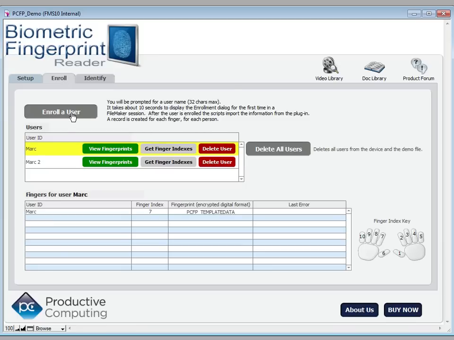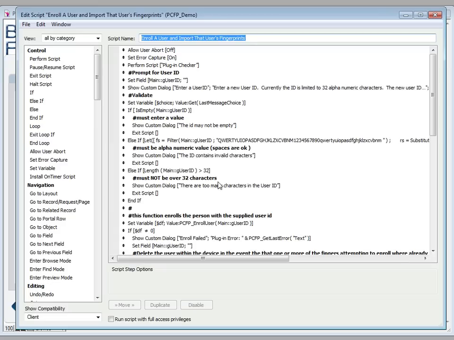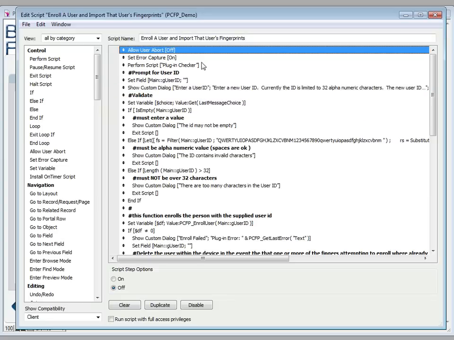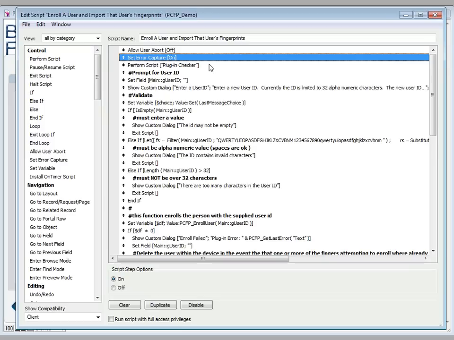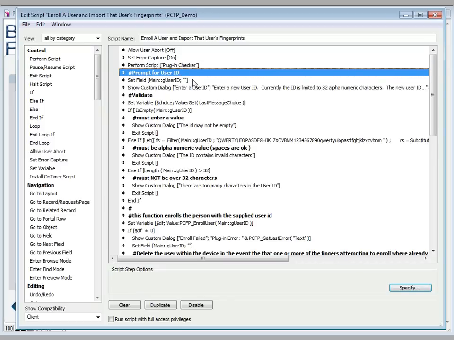This script is called enroll a user, and we'll locate that here. The official name of the script is called enroll a user and import that user's fingerprints, because after we enroll the user into the device, we then pull back the fingerprint indexes for that user. So let's take a look from the top here. We're doing, again, that preliminary housekeeping, allow user abort off, set error capture on, then we perform the plugin checker, again, which just checks to see that the plugin is installed and registered properly.